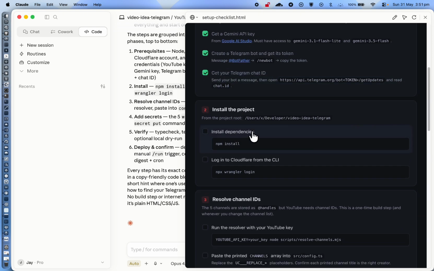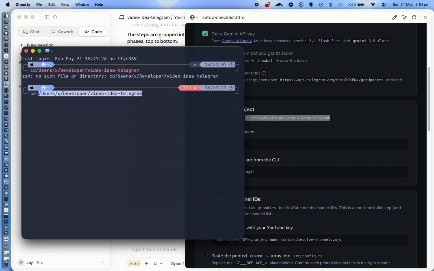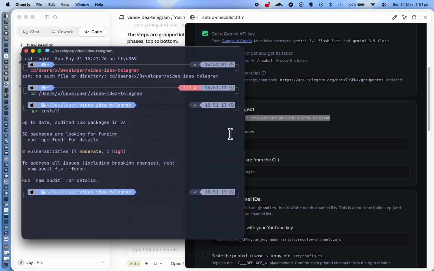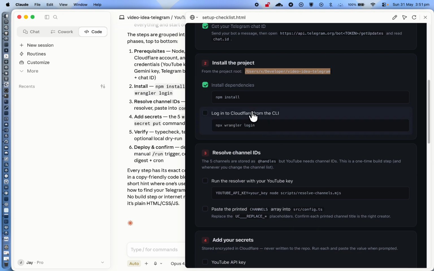So from there, we need to install all the dependencies for the automation. So it's giving us the folder as well. So I'll just open up a terminal. Okay, and then npm install. Done that. Need to make sure we're logged into the Cloudflare workers CLI. So using npx wrangler login. I've already done that as well.